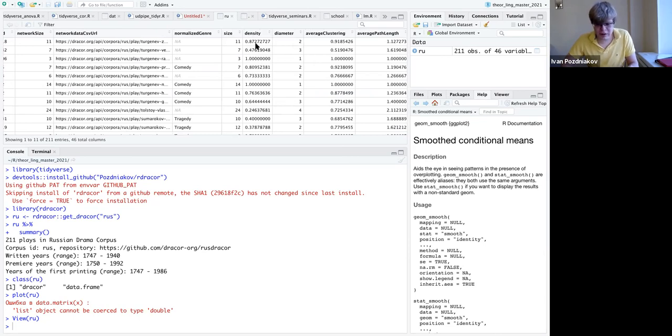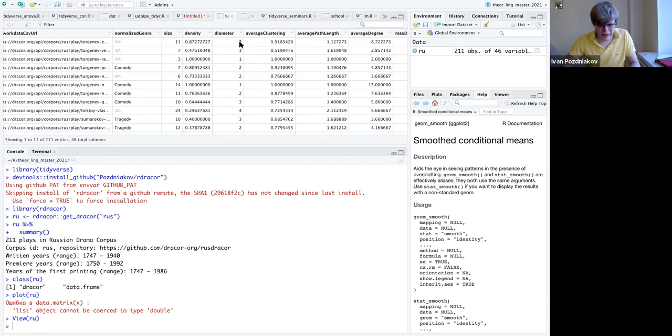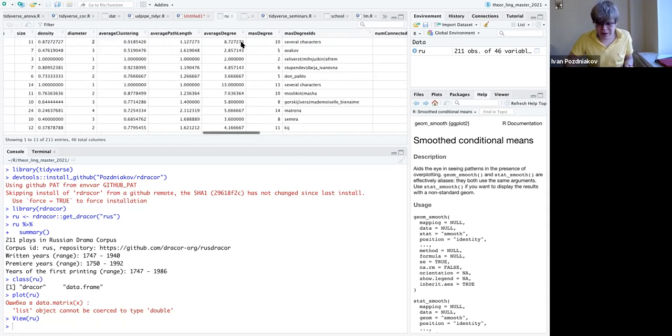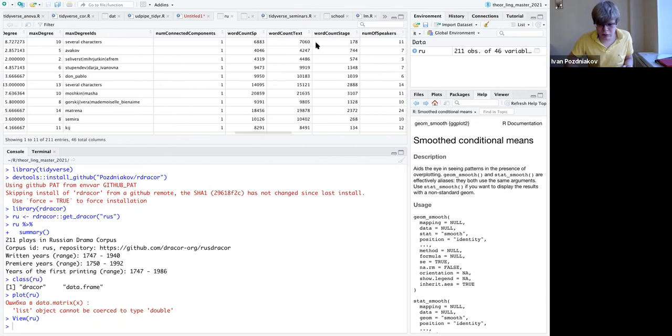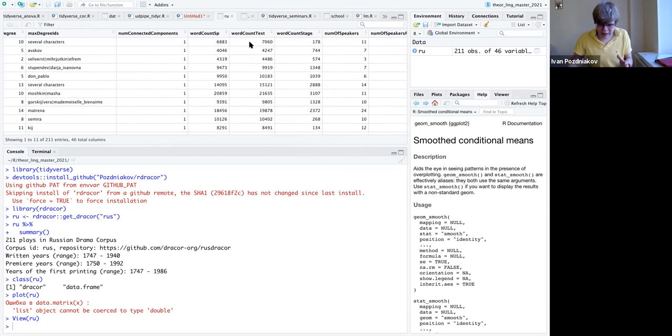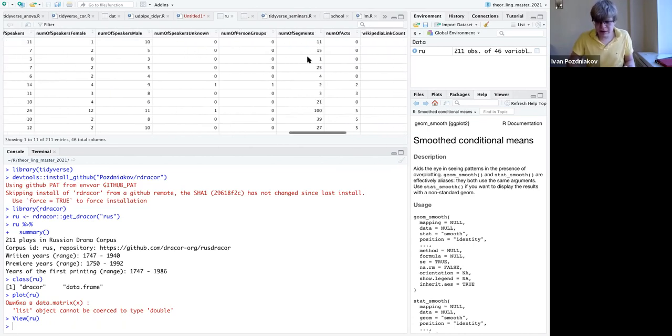And also there are some additional metrics for graph analysis. Specifically, for example, density of a graph: how dense the edges are in a graph. Diameter of a graph: the longest path that you can create in the graph. It means that from every vertex to every other vertex, you can go through two steps maximum, and so on. And also some metrics for number of words in the text in general, and for lines and for stage directions separately. Number of speakers, male and female, and so on.